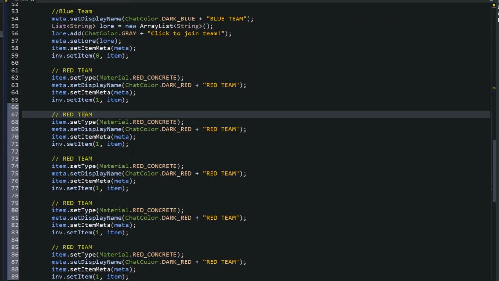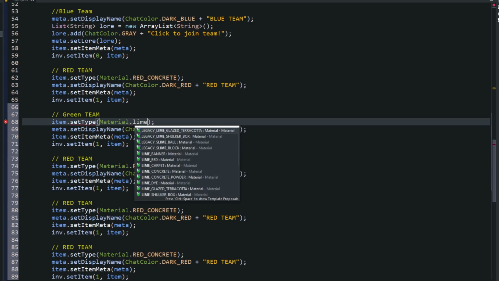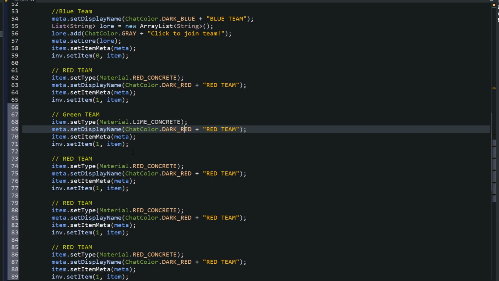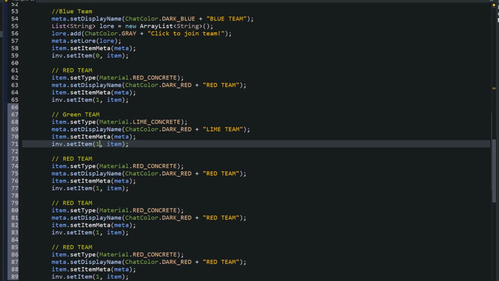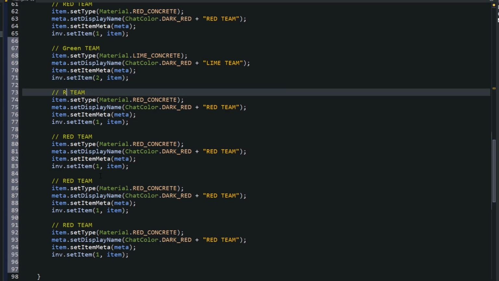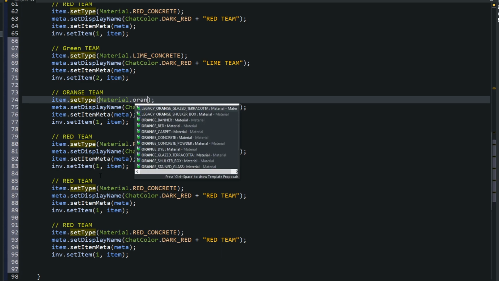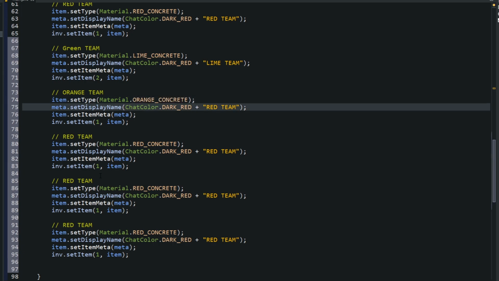Okay, nice. All right, next team we'll do is green team. Green team, and then we'll do lime concrete. Let's be a lime team. The position is gonna be 2. As you see, it's gonna be a lot of copy and pasting right here, just editing what team it's gonna be. There is probably a better way to do this. I probably could run this through a loop if I wanted to, but for some simplicity, we're just gonna do it this way real quick.